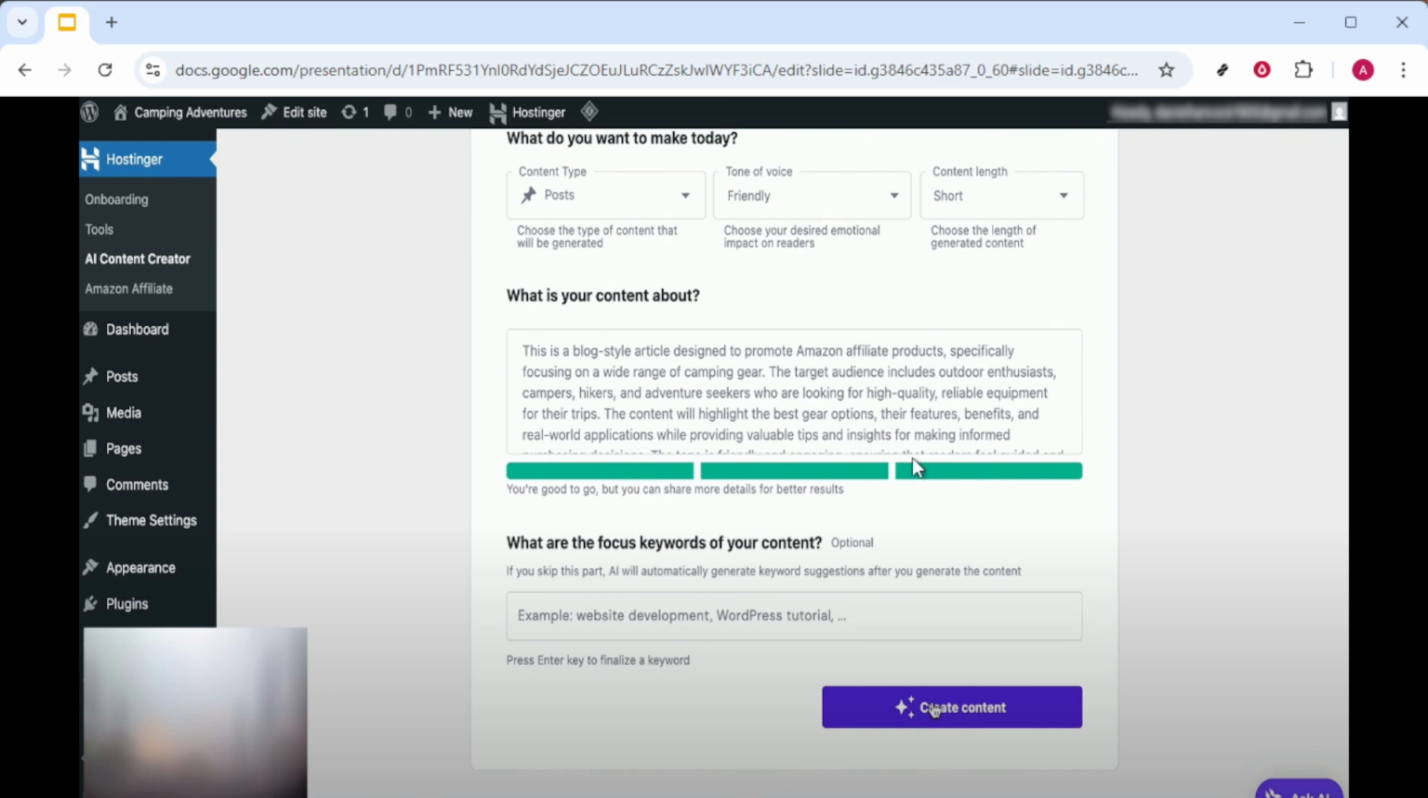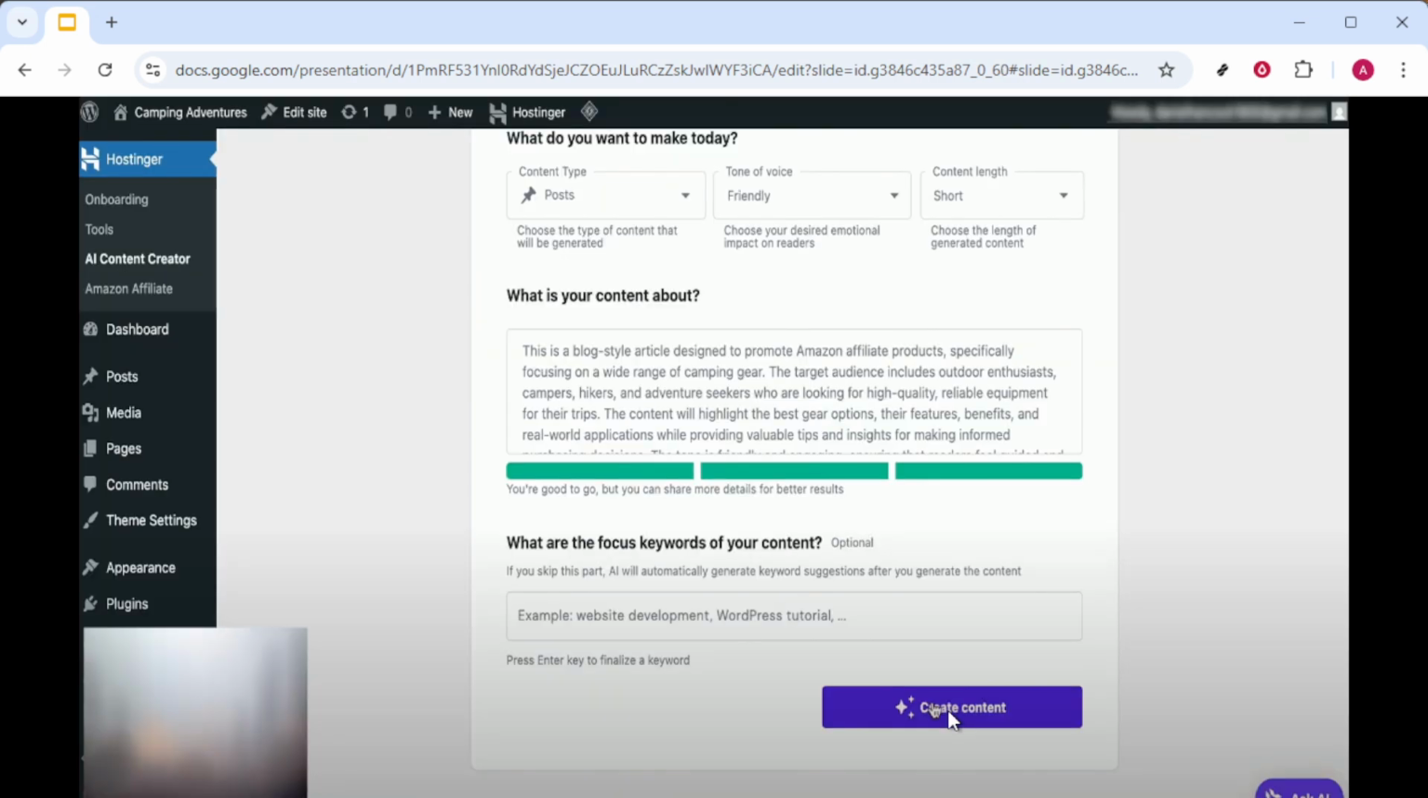And there you have it. You've just learned how to set up an Amazon affiliate website with Hostinger without needing any prior experience. With a bit of dedication and creativity, you can now monetize your website through Amazon's expansive affiliate program.